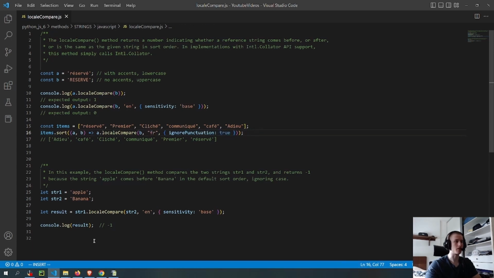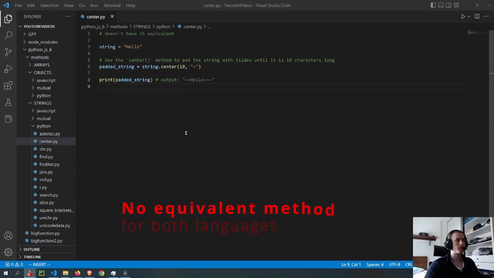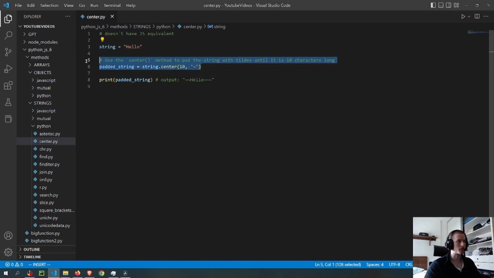And Python doesn't have an equivalent function for this. The center method in Python is going to center align a string based on another string or character that you pass as the second argument of the method, and the first argument will be how many times you want the string to be padded on both the left and right simultaneously. So here in this case, you have the string hello, and then after applying the method with the number 10 and this symbol here, you get this output of this new string.